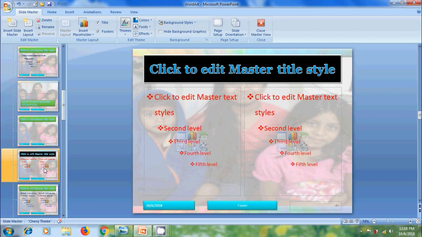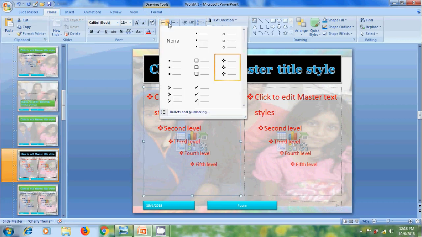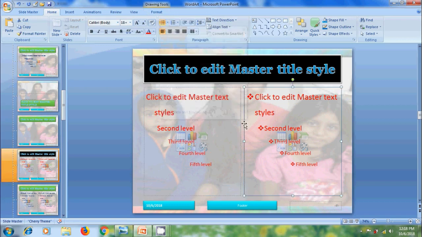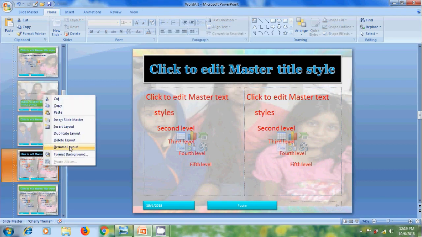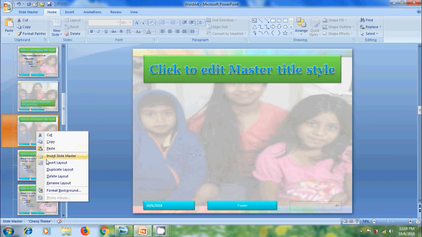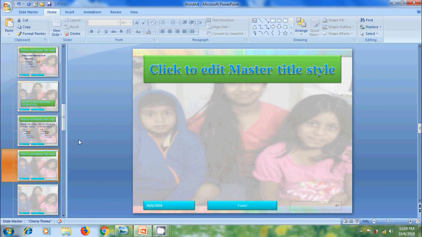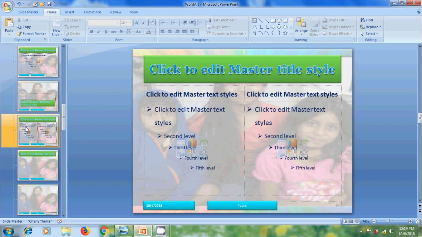And if you want to delete bullets, come to Home menu, select the body and come to Bullets. Here please select None. Similarly, if you want to delete a slide layout, right click on the slide and select Delete Layout from the shortcut menu. After this, if you want to move the layouts to change their sequence, select the layout, drag it and drop where you want to place it.